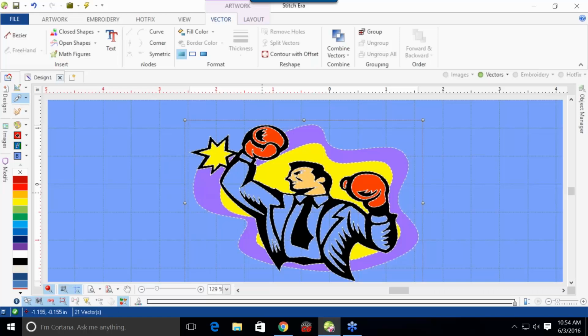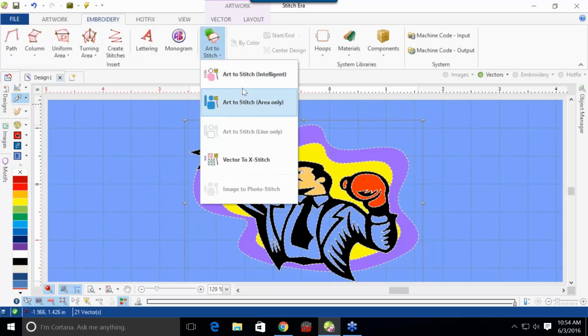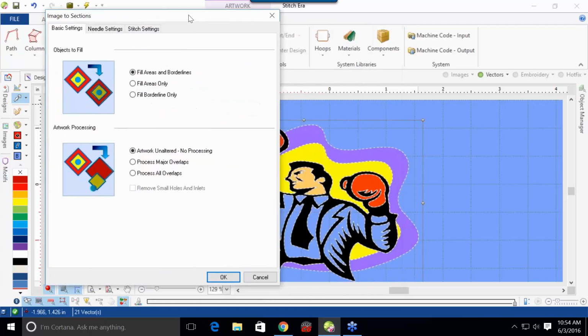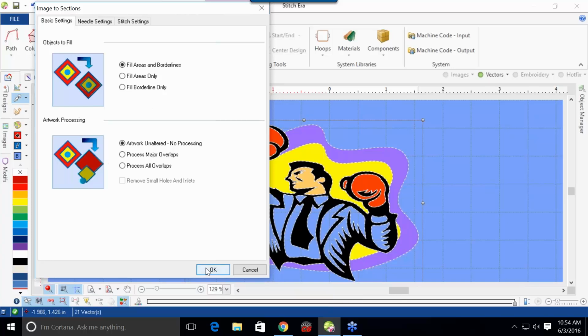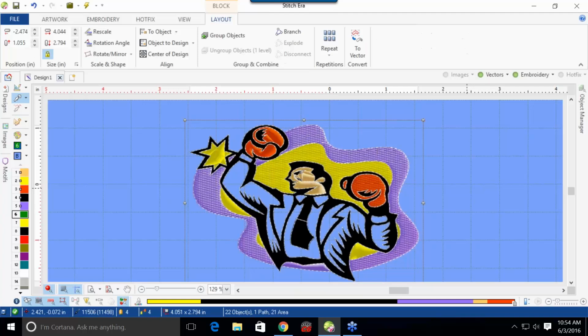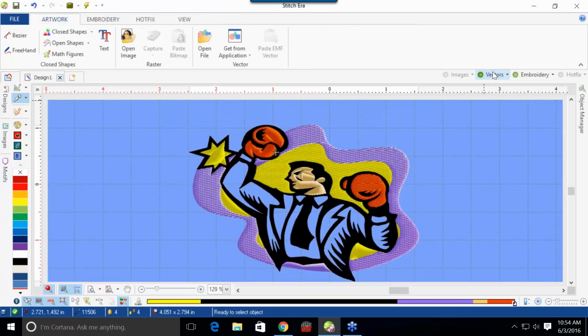So you'd be able to highlight the design, go to your embroidery tab, choose Art to Stitch, Art to Stitch Intelligent. Move this over so I can see it because I keep putting my window in the way. Click OK. It looks at your design, looks at the colors, creates it. You see our little hourglass working. Once it's done, I'll turn the vector off, and there's our design. So, you've got a clean-cut, clear image of the motorcycle.